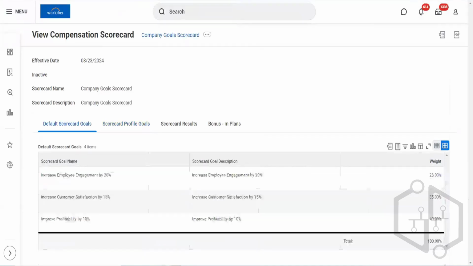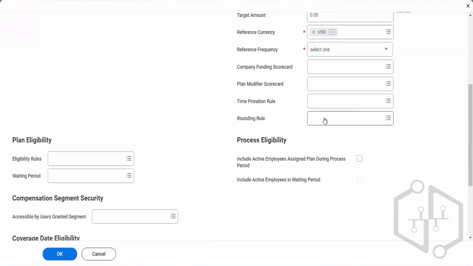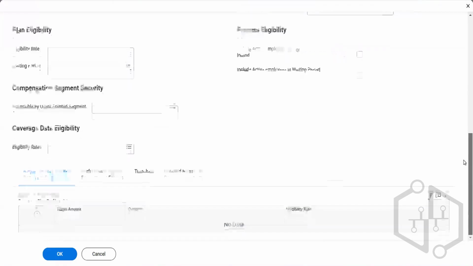Now coming back to the bonus plan. We have already looked into the proration rule and the rounding rule, which is the setup for rounding of the amount. The plan modifier scorecard is something you mentioned, for the company. Apart from that, the rest of the things remain the same as in the previous plan.